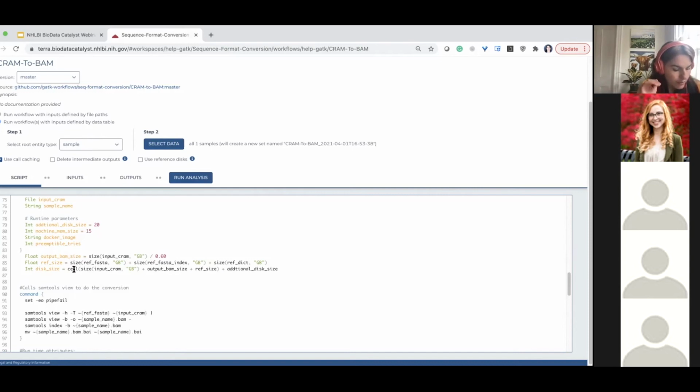And what ceil is doing is it's basically rounding up to the next highest integer. So this line grabs the size of the input, as I said, the input gigabytes, and adds that to the variables we defined above. And then it's rounding it to the next integer. And finally, we're adding additional disk size, and we have that defined here as 20. So that's basically how we're defining our disk size later on in the runtime section.